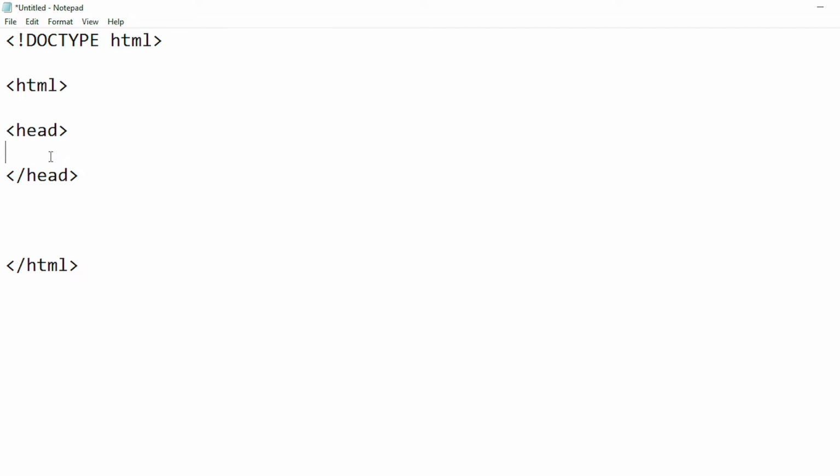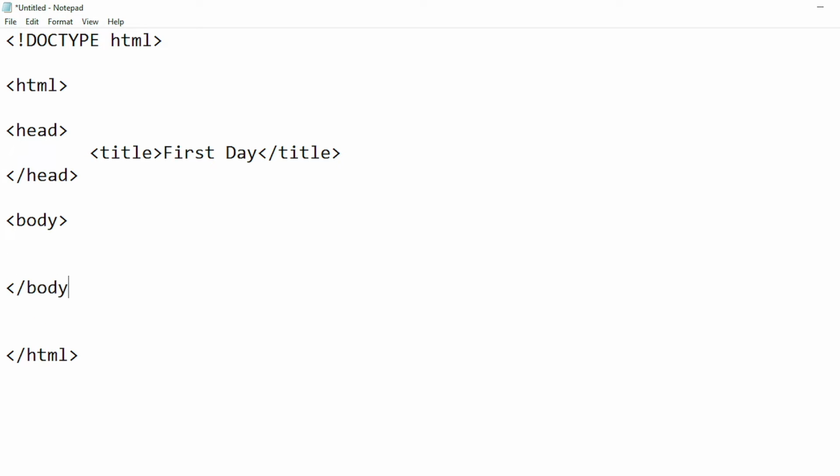Basically the background processes which you need for running a web page, you write inside this head element. For now I'll be writing one title tag which adds the title of your page inside a tab. We'll see it when we run this page. Let me just write first day. And after the head, I'm opening one more element which is body. Body is the main content area in which you will write everything, like the forms and anything which you want to create and show to the user. You will create that inside the body tag or body element.